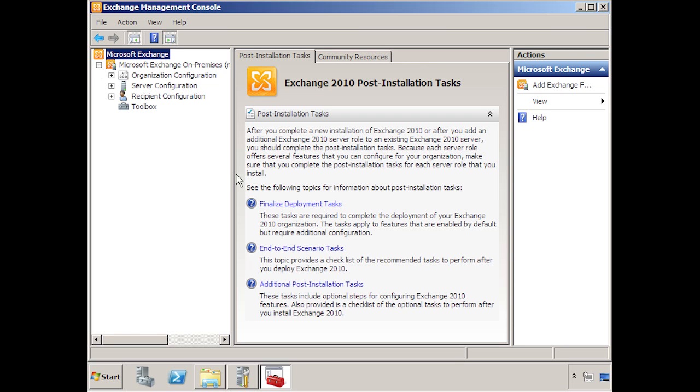And as you can see, there are some post-installation tasks that are listed out for you here so that you can get your Exchange organization completely up and running. At this point, we have our Exchange server installed with all of the server roles that we wanted, and for this video, that's as far as we wanted to go.